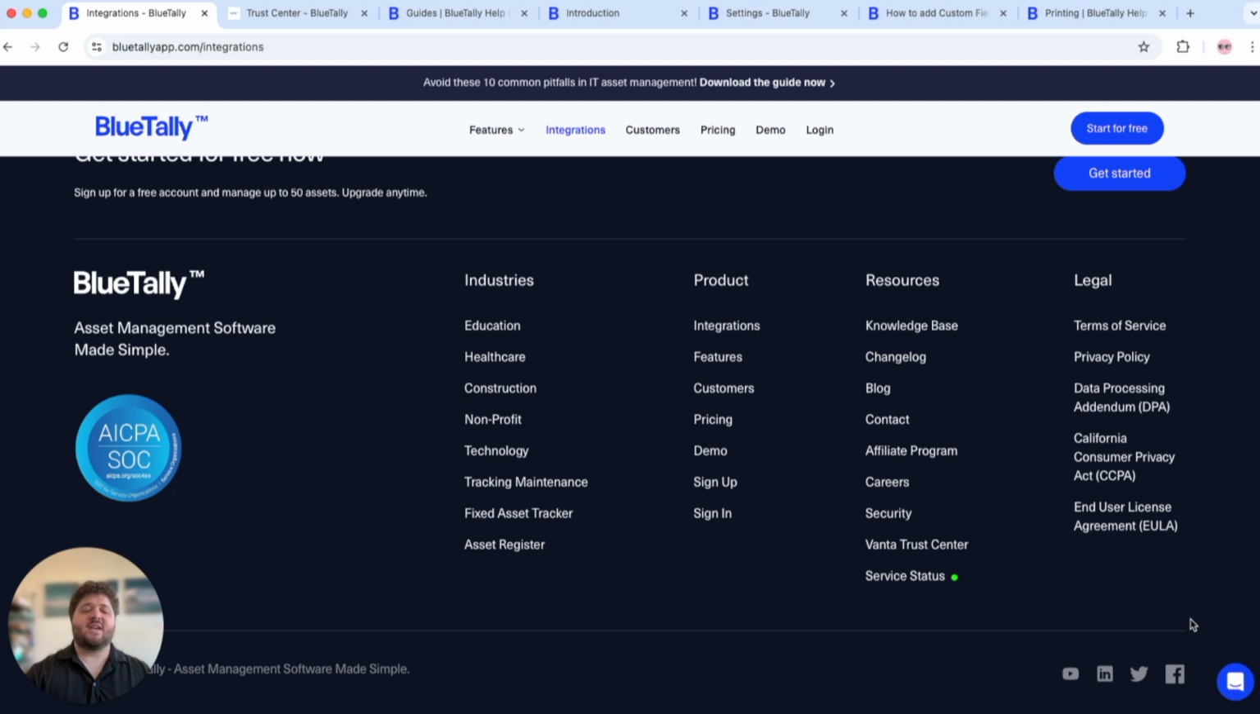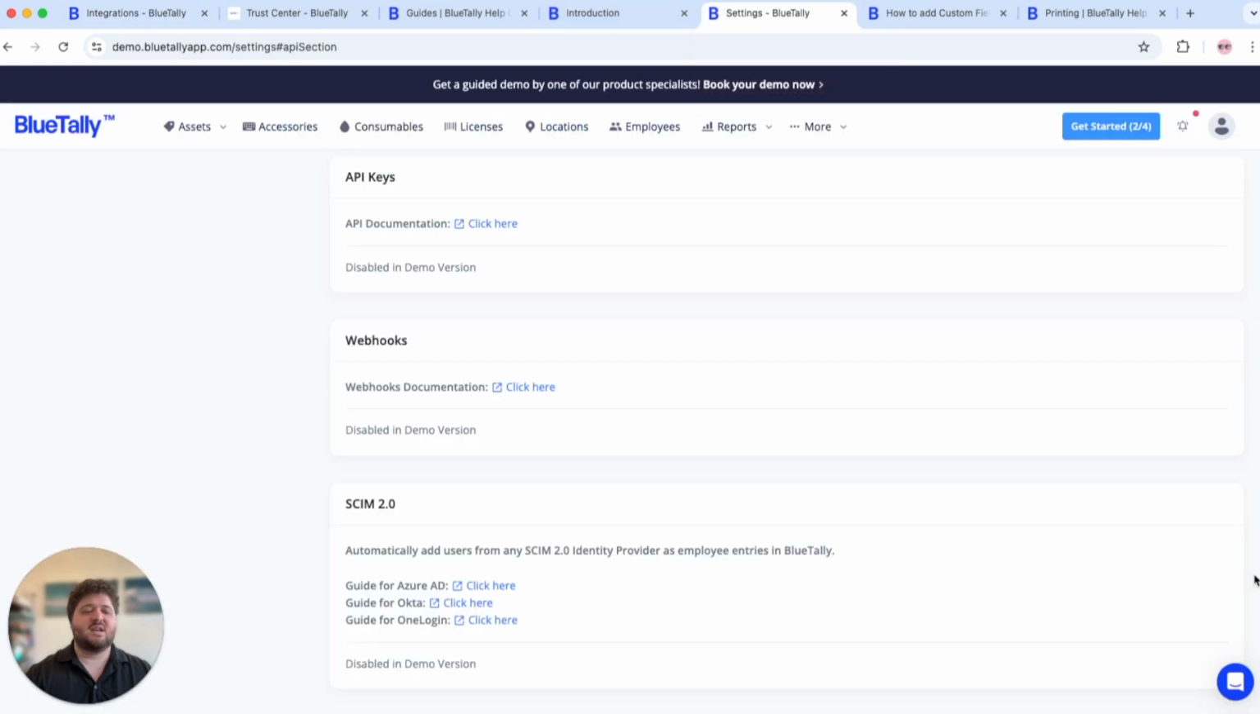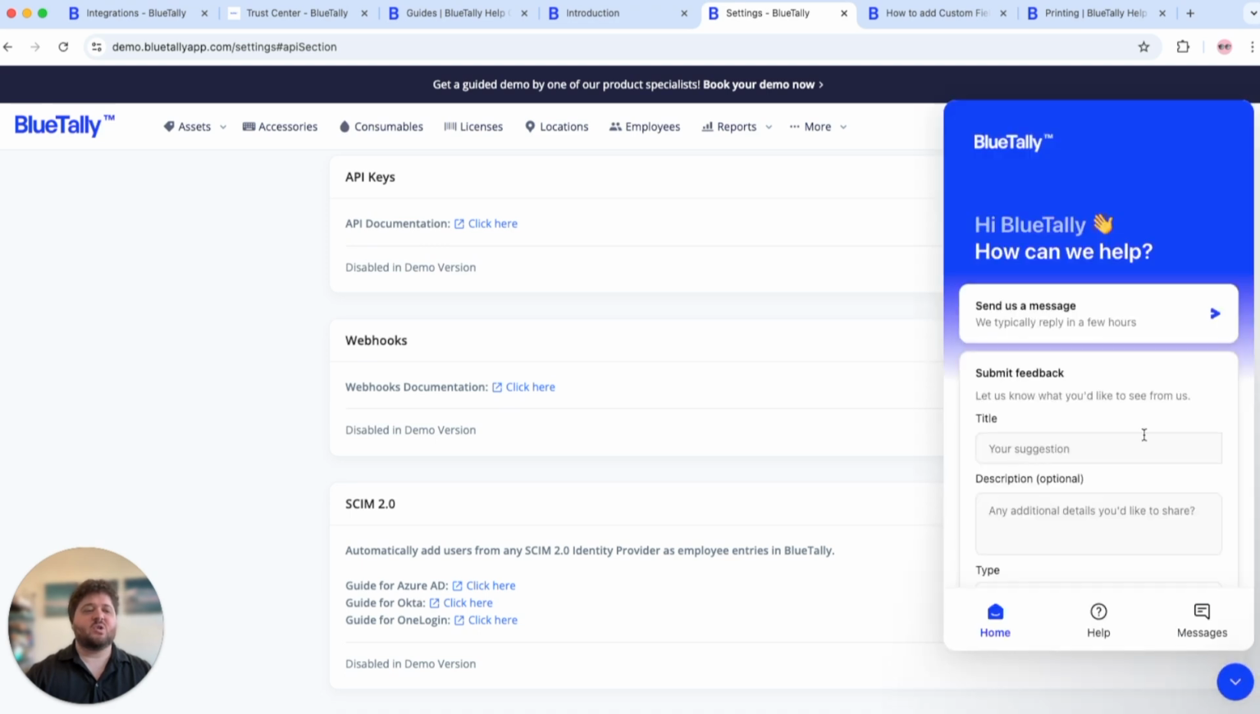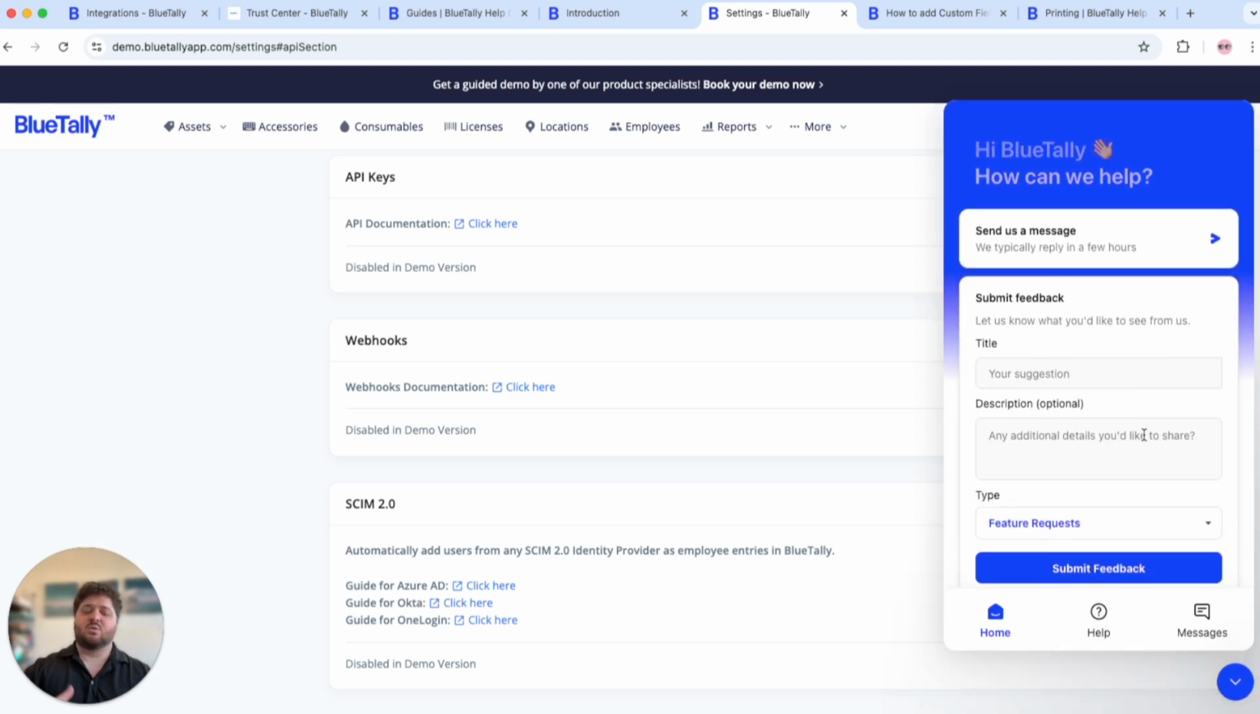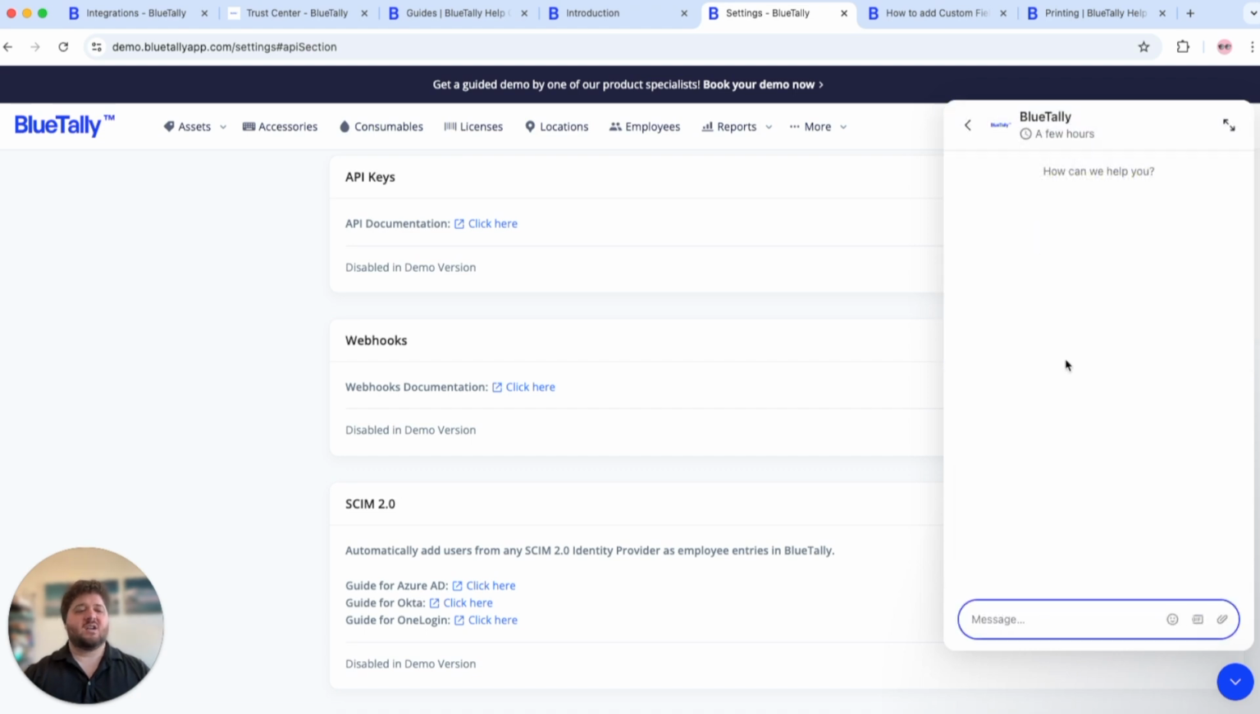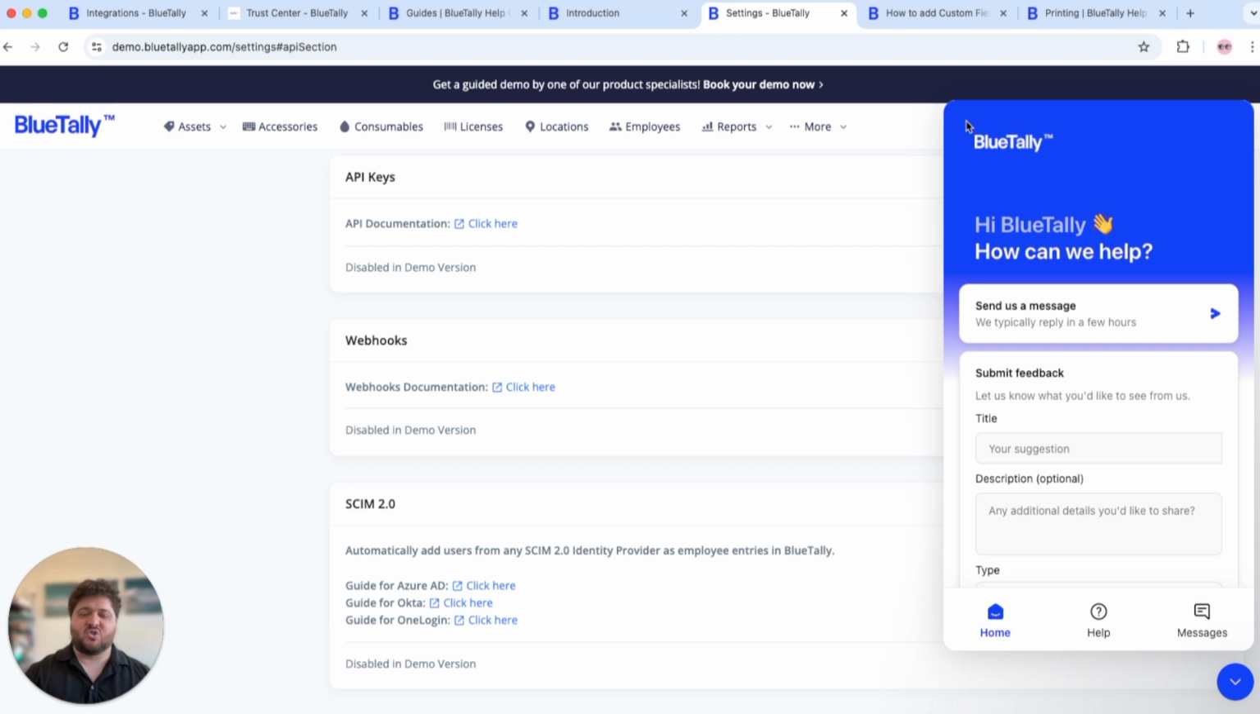Additionally, we have an Intercom support widget where you can speak to our customer support team. You'll see this blue circle in the lower right-hand corner of both the website as well as anytime you are logged into your BlueTally account. Here, you'll be able to simply click on it and it will expand where you can contact our customer support team. You can also email them at support@bluetallyApp.com and we'll be happy to address whatever question or concern you have.